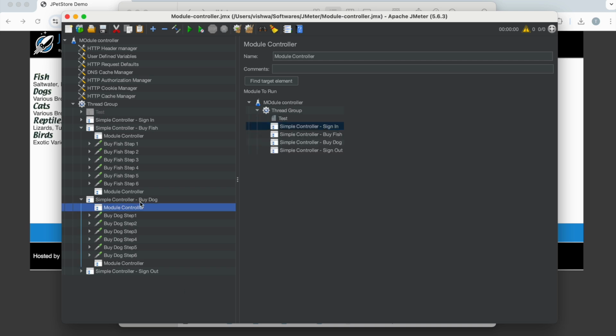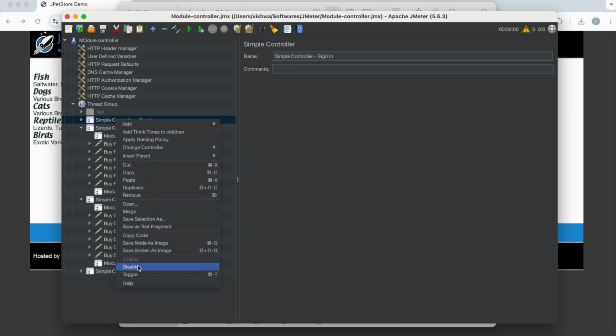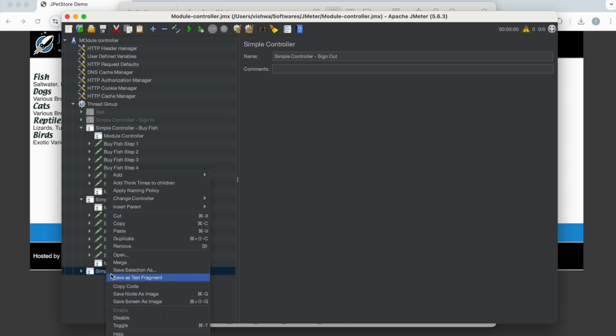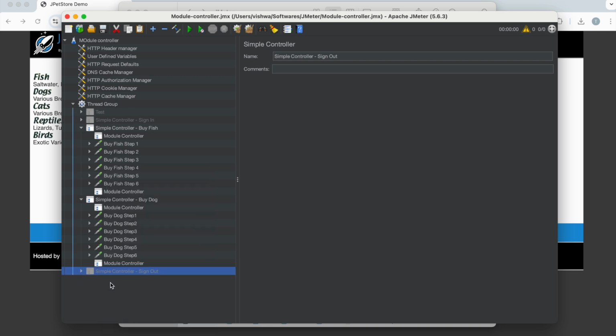Here, before buying a dog, it will do a sign in and then purchase the dog and then sign out. Similarly, before buying a fish, it will do the sign in and then purchase the fish and then sign out. And these things we can disable because they will not be executed in separation. Sign in and sign out are a part of buy fish as well as buy dog, right? So we can disable this. We no need to run them individually, right?